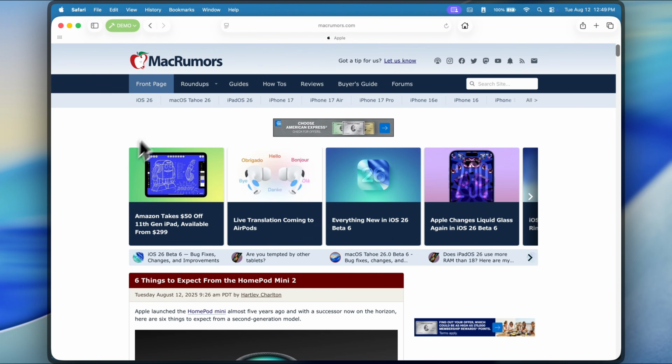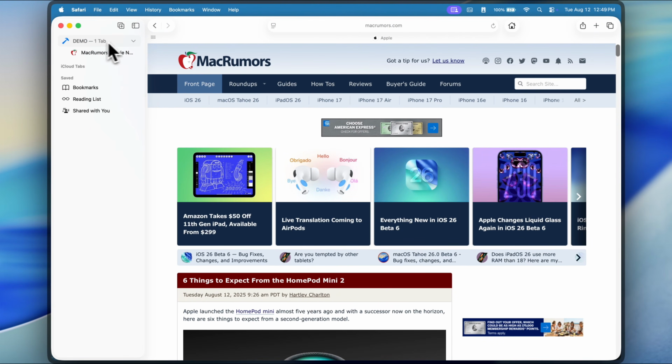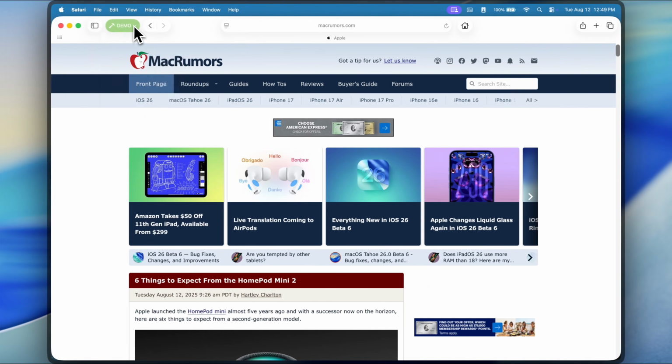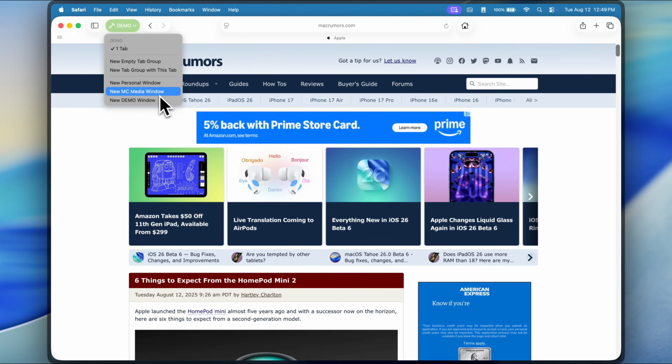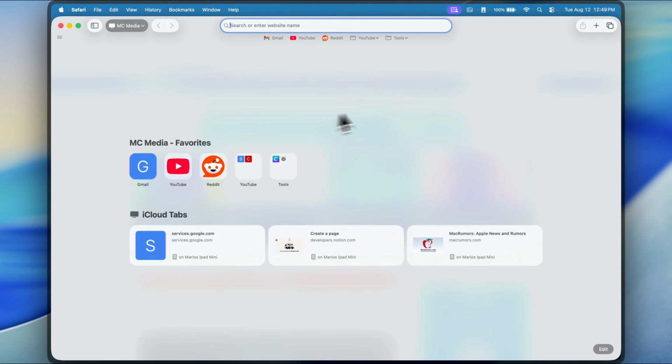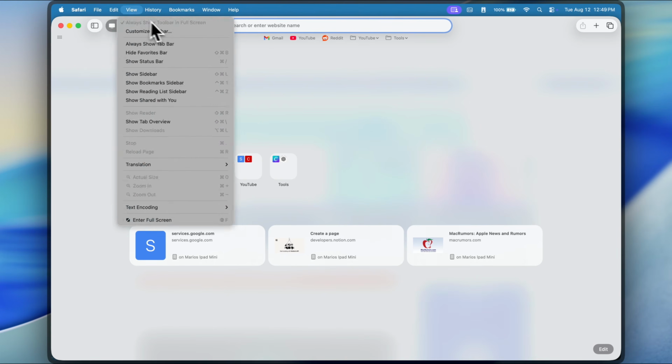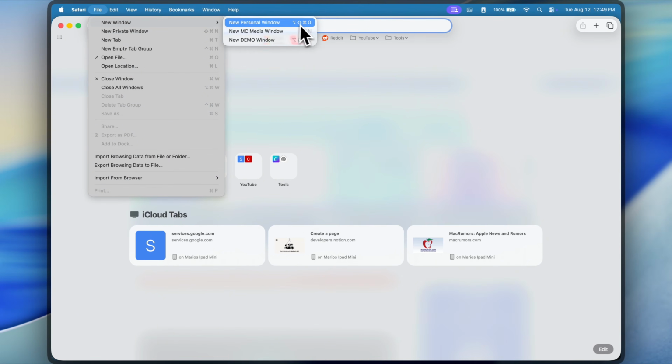Safari will indicate the active profile somewhere in the window. For instance, you might see the profile's name or icon in Safari's toolbar or in the sidebar menu. To switch profiles or open a window in another profile, you have a couple of options. You can click on the profile icon and select another profile from the drop-down menu, which for me is the easier option. Or you can also go to the File menu and look for the New Window option.